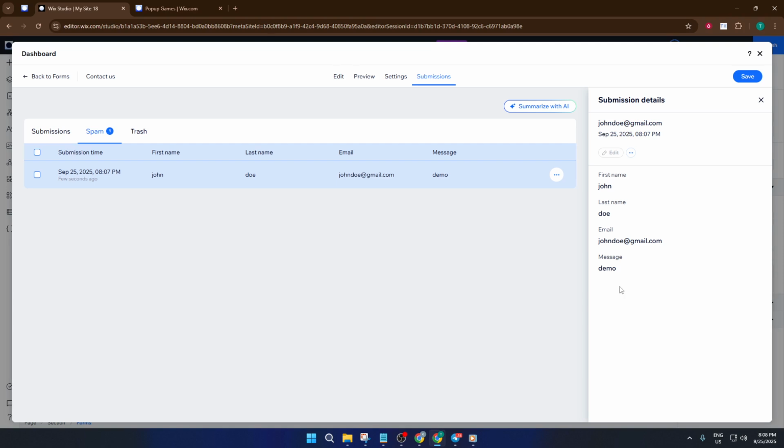By following these steps, you'll be able to confidently track every form submission that comes through your WIX site. No more wondering if you missed a message or searching endlessly for a user's contact details. It's all organized and accessible in just a few clicks.